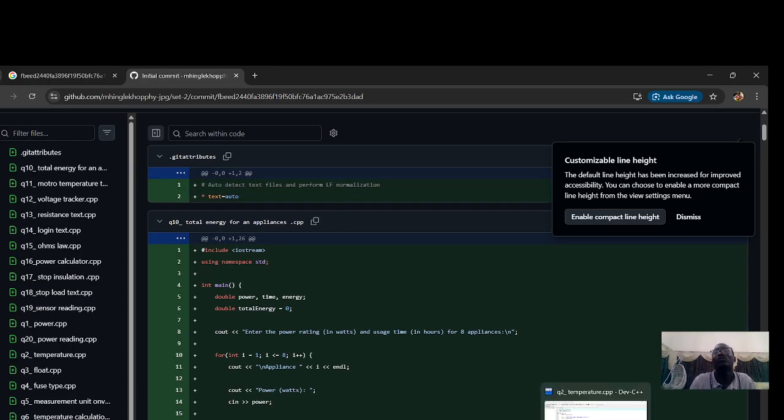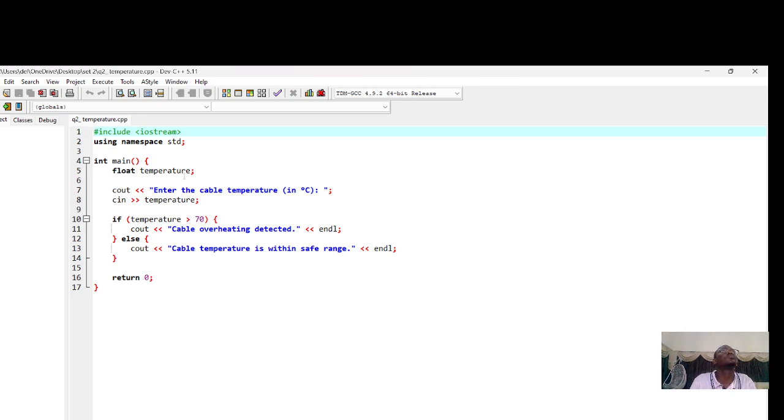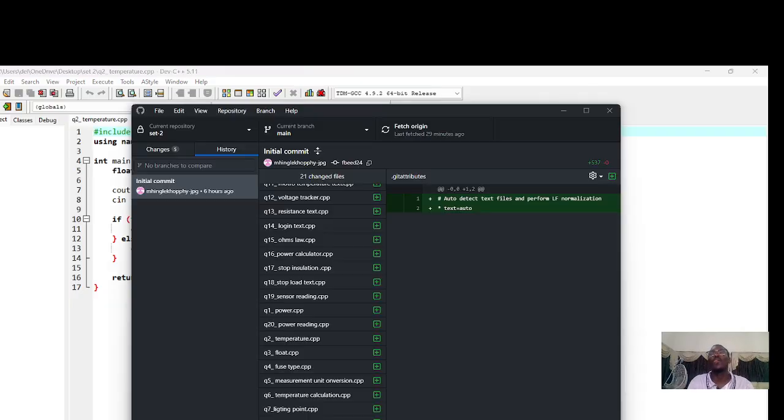And you can see it's been illustrated in the Dev C++ in here. Seeing the #include <iostream>, using namespace std, int main(), an open bracket, and in the bracket we have float temperature and so on and so forth. As you can see in here.